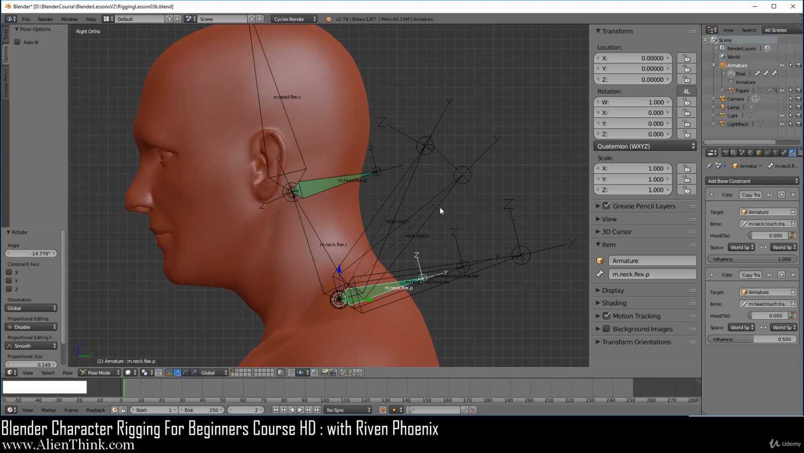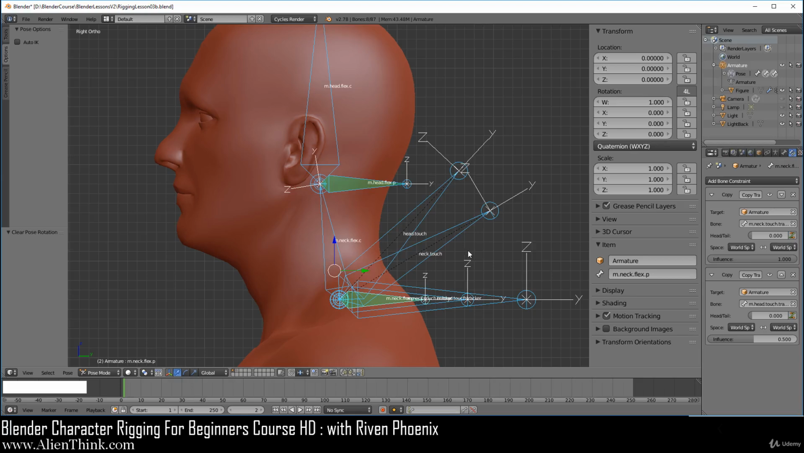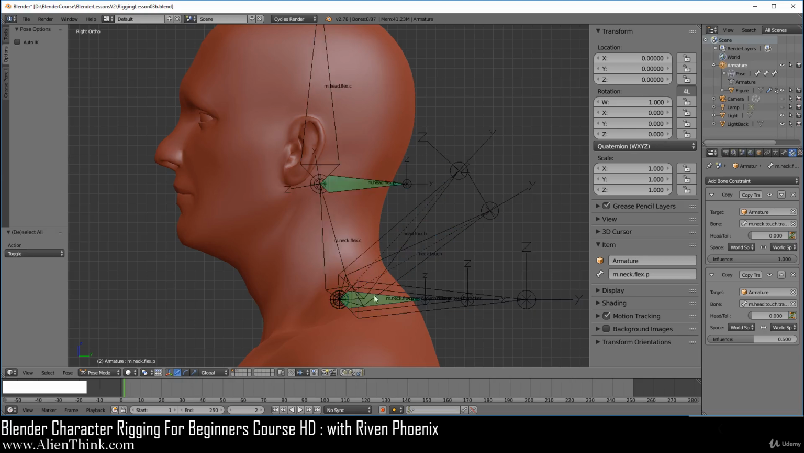So go ahead and press the A key to select everything. Just do Alt R to reset the rotation. Okay, so now in order to create this special feature, what we're going to do is go ahead and switch to edit mode.